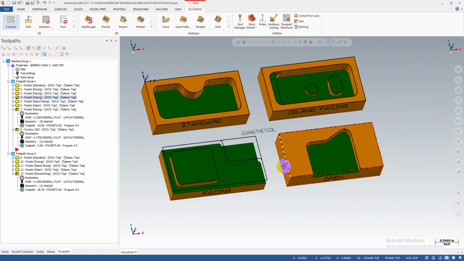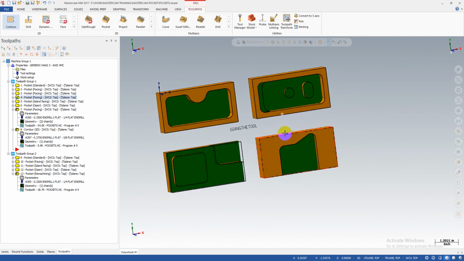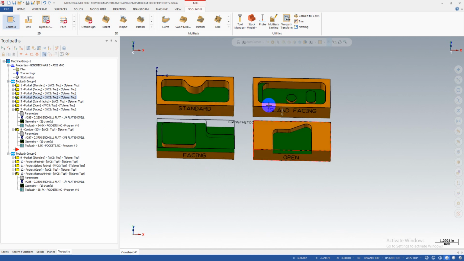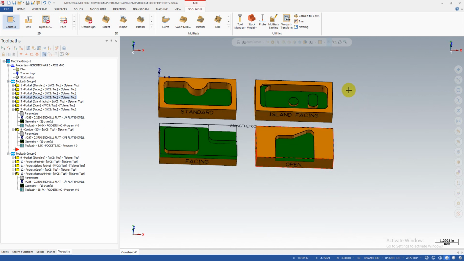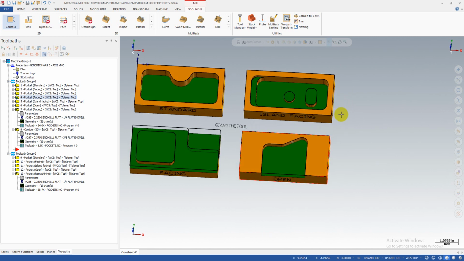So that's all. I think that's all I want to talk about the pocket toolpath, the 2D pocket toolpath in Mastercam. I hope this video can help you in your studying. And if you have any question, just put a comment below the video. I will try to give you the answer.